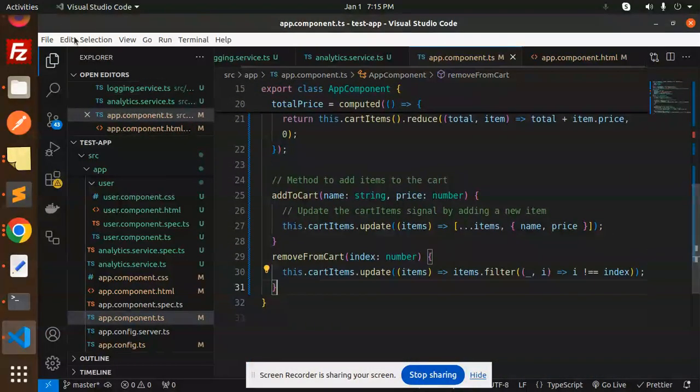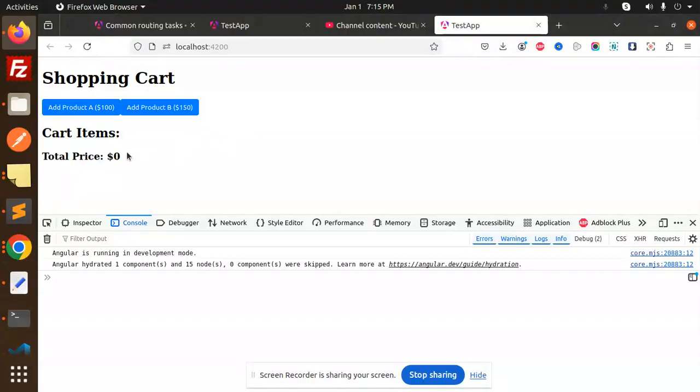Okay, so let's go to the component and just add the remove to cart. Save this. Now you can see that we have add product, add product and add product. Then I'm going to remove 50, remove 100. So you can see the cart items like this and the total price is still here. Okay, so how we are going to implement this functionality with the help of the signals, let's have a look.